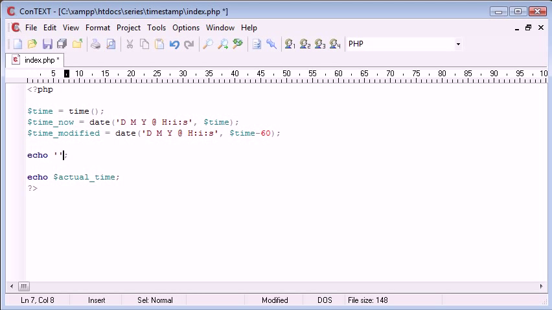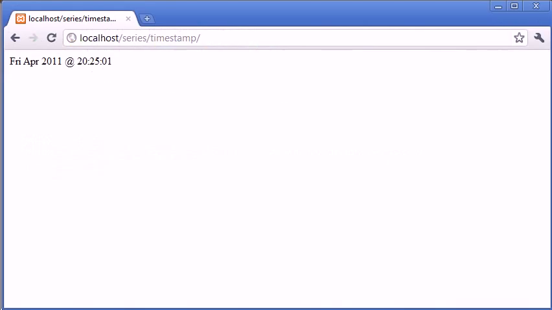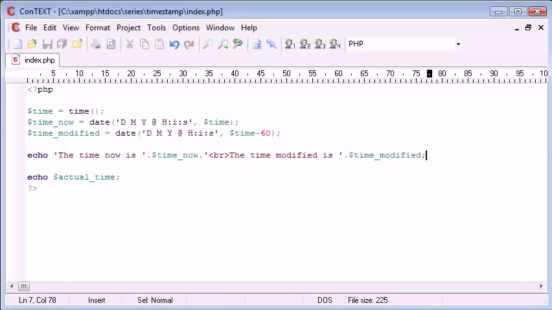So now what we can do is echo a sentence here. So the time now is time now, a break onto there and say the time modified is, and space and time modified. So let's refresh this page and see what we get. So the time now is Friday, April 2011, and you can see this 26:55. However, this one's 25:55, because remember we minus 60 seconds.